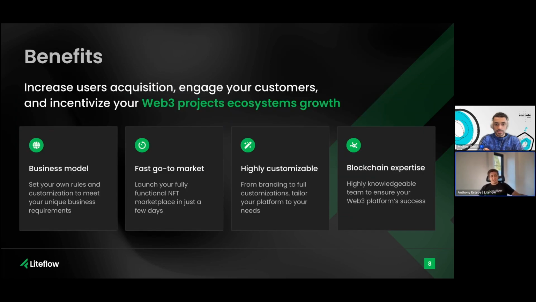So one of the benefits of using Lightflow, first of all, is this part that I was talking about, the business model aspect. You can really tailor your business model the way you want. I will go into detail on that part a bit later to see how easy it is to customize everything. But yeah, you can tailor your business model, which is quite important if you want to launch a product.